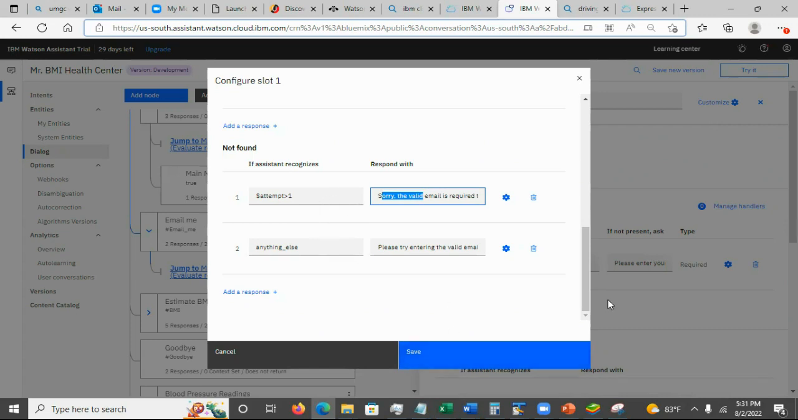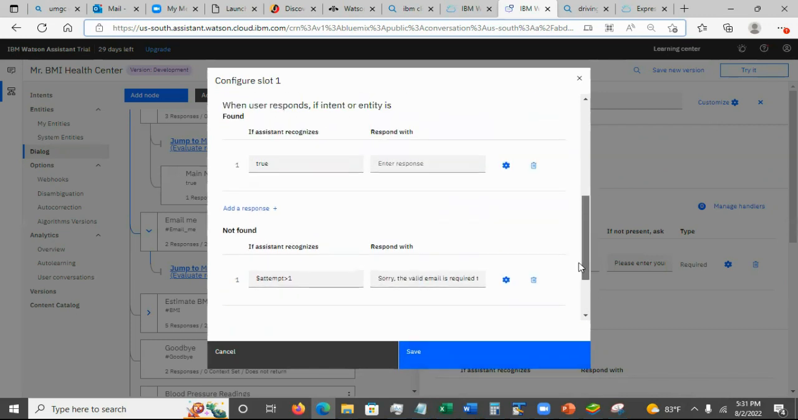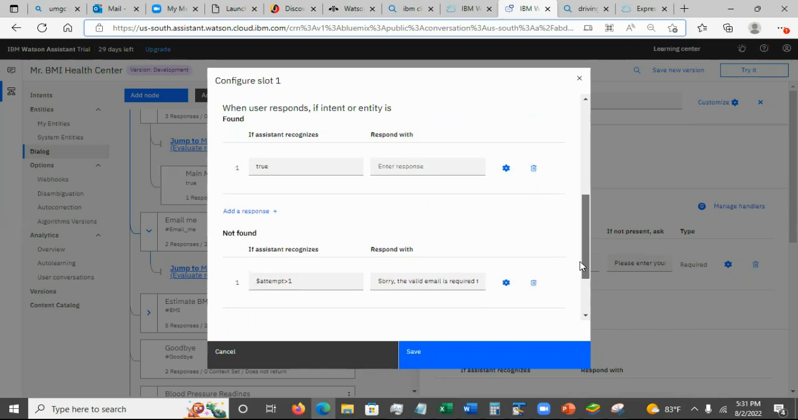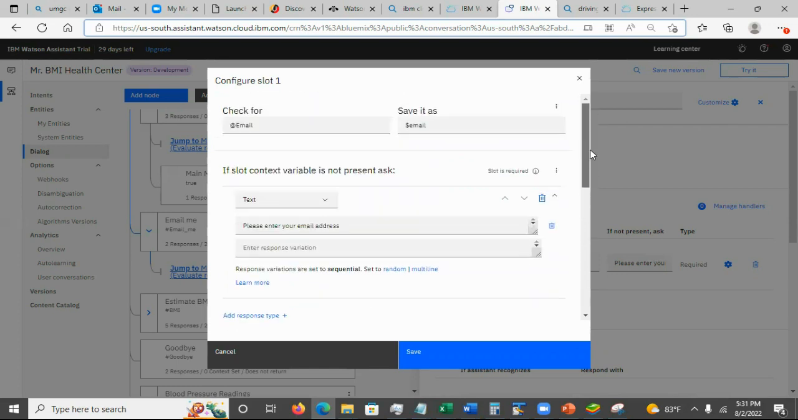Otherwise, it's going to exit. The number of attempts starts from 0, so the first time it's 0, then 1, and then 2, I think, yes. So if your input doesn't contain the email address three times in a row, then it's going to exit.